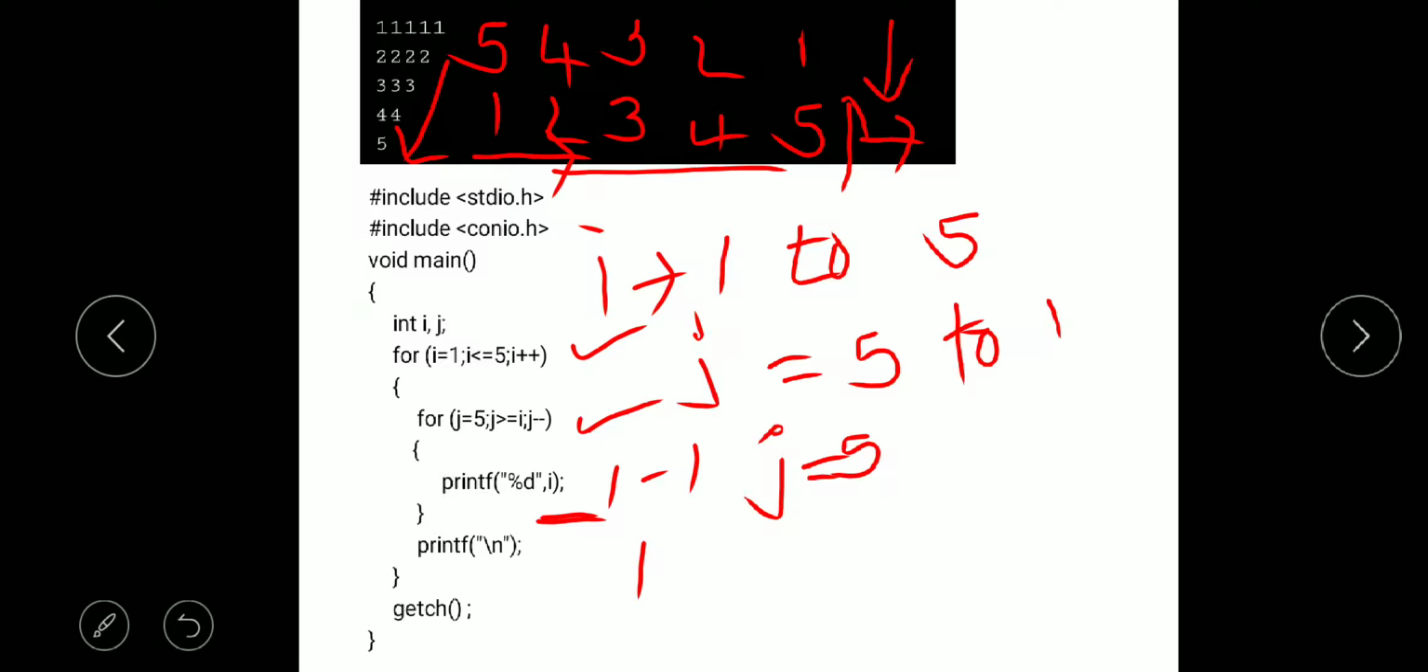Now j is decremented, that means what? Now your j will become 4. Now 4 is greater than or equal to 1. Yes, it is true, so it will go into the loop. Again printf percentage d i, it will again print i only. So it is printing i, and your i is again 1 only, right?